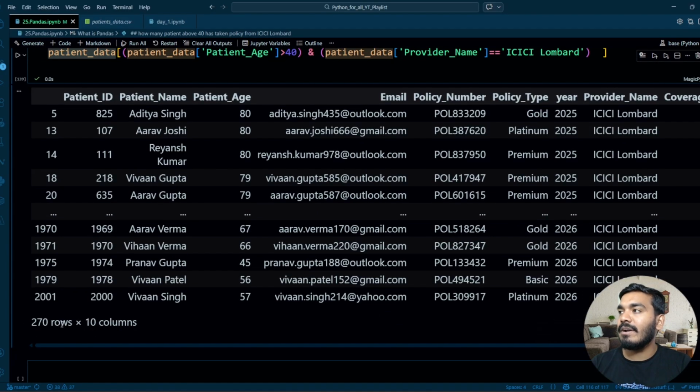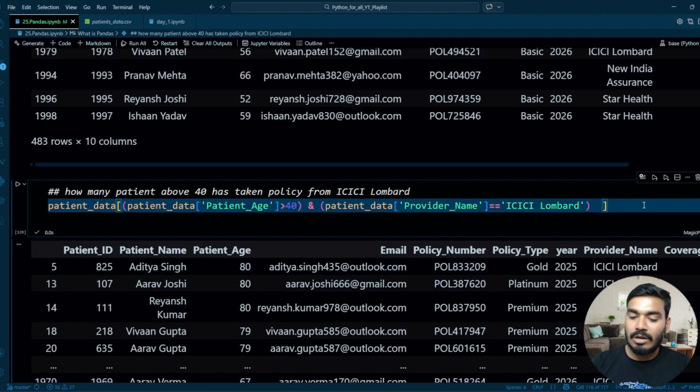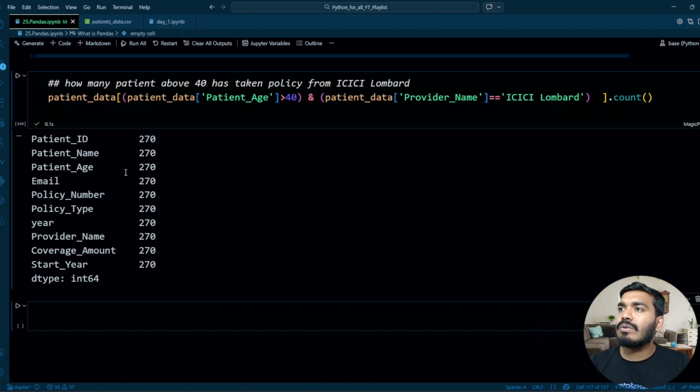We have 270 rows, but I said get the how many, which means I want the number. Then you can use over here dot count. So it will show you that it has 270 patient IDs. So basically 270 patients have used this ICICI Lombard with age greater than 40, guys. Perfect. So this is one example.